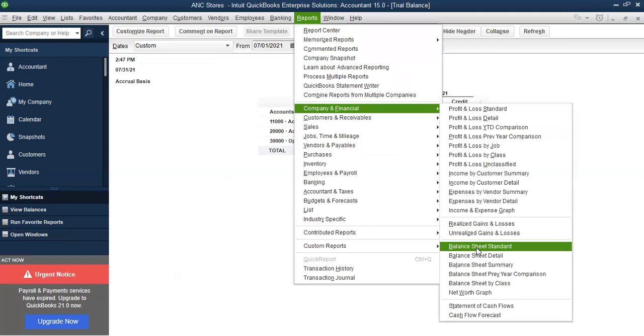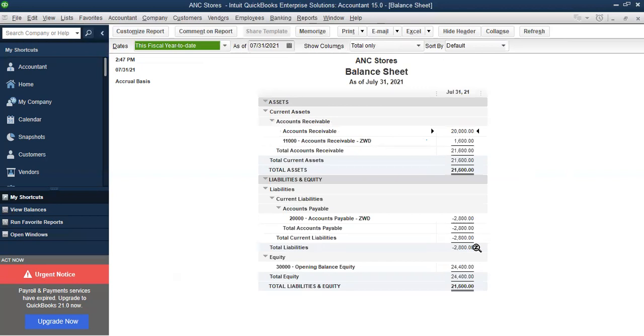We rather go to the balance sheet, which gives us the statement of financial position of an organization. So this is the balance sheet that we created. Total accounts receivable is sitting at 21,000. Then accounts payable is sitting at 2,800, which will give us the equity, because assets minus liabilities automatically gives us equity.